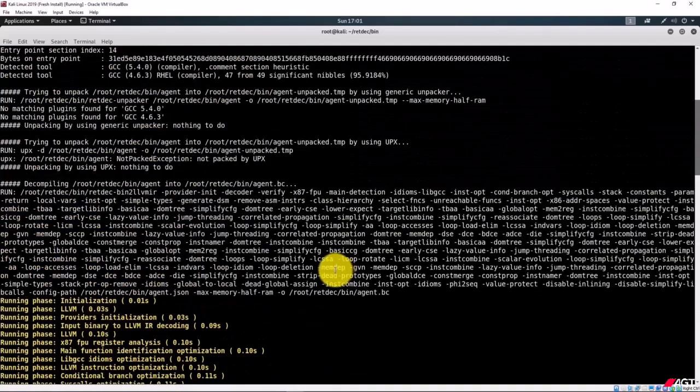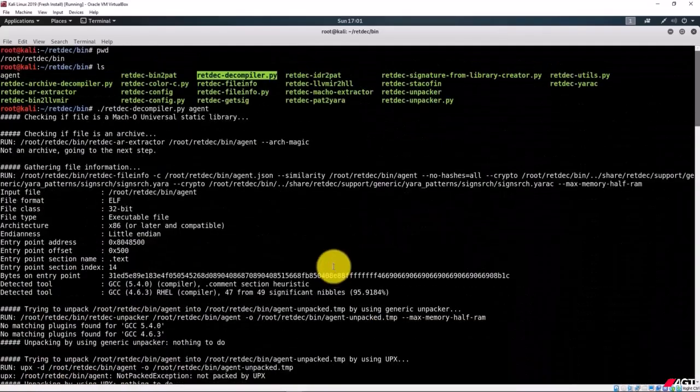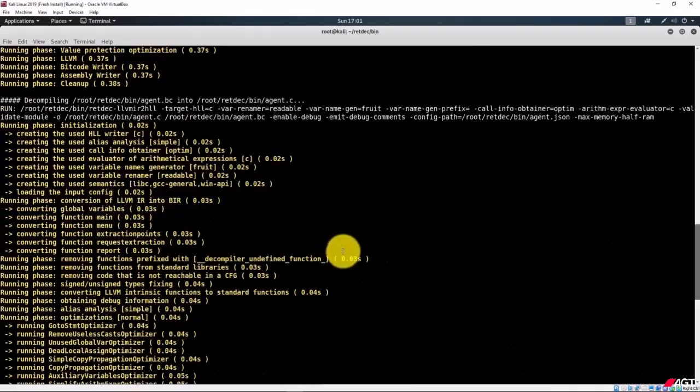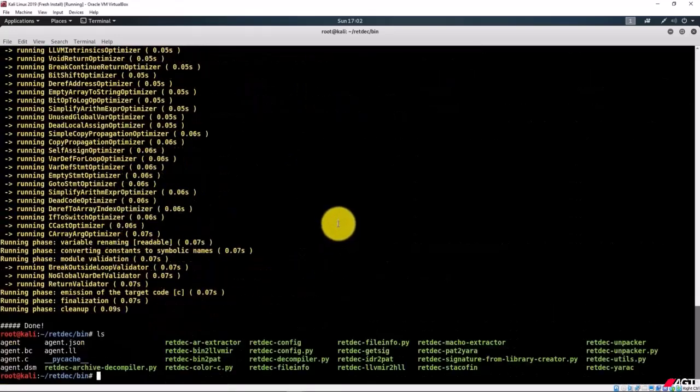All right. So that has decompiled, and now you see here we have a bunch of files which were created as the result of the decompiler running against agent. So now I want to take a look at the contents of these files here.